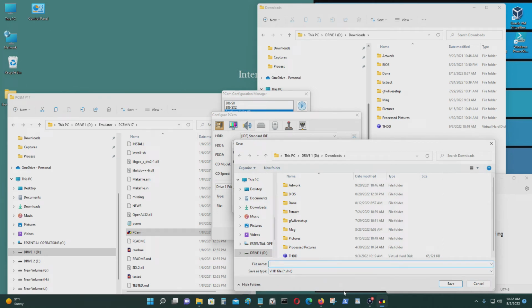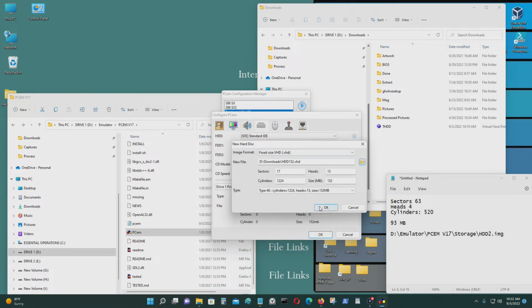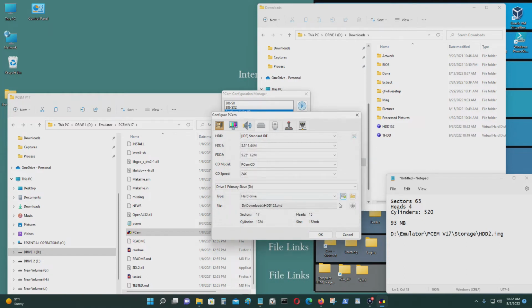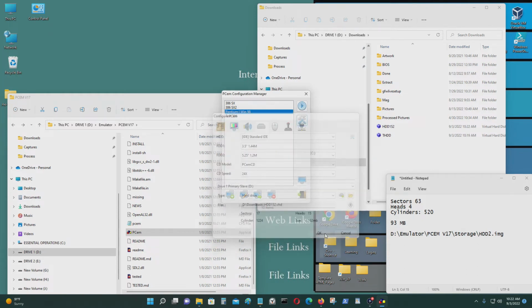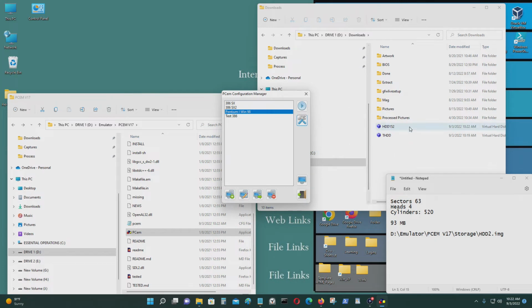For this drive will be, I'm going to call it HDD 152. You could name it whatever you want. So I'm going to press OK now. It created this image. And it's there.